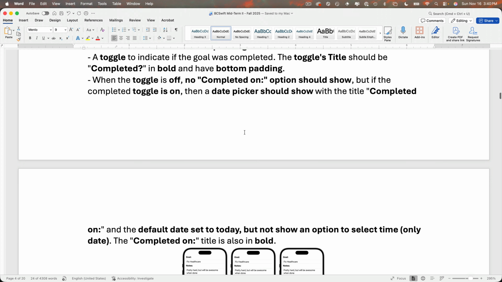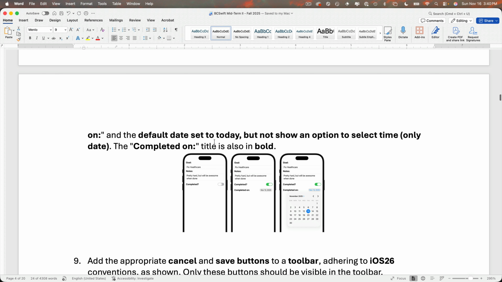And the default value should be set for today, but not show an option to select time, only date. The completed on title should also be bold. This is what it should look like. So let's get at it.